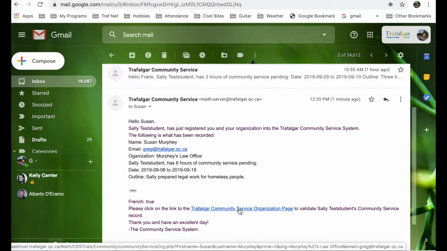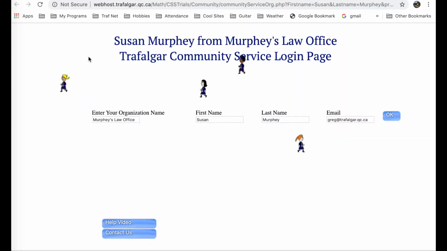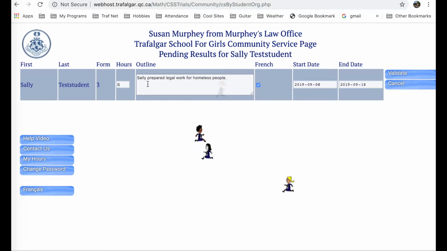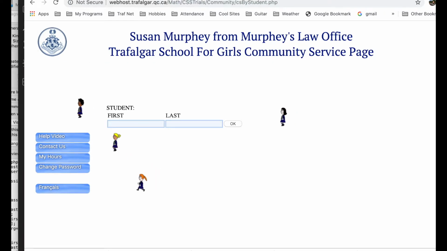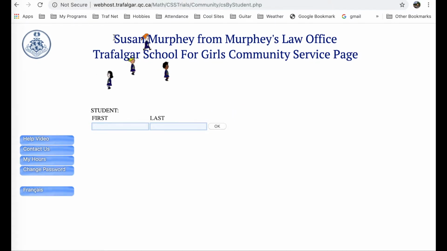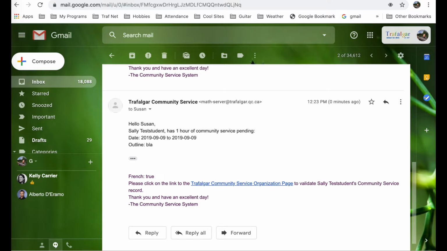Susan would click on this link, and when she does, she is brought to a page that looks like this, with all of her information already put in. All she has to do is press OK, and that will bring her to your record, the pending record. It is pending until she presses validate. She can edit the hours, outline, whether it was done in French, the start date, end date. Then she can validate. Once she presses validate, she is brought back to here, the page where she can enter more data. Once she presses save, you will receive notification.